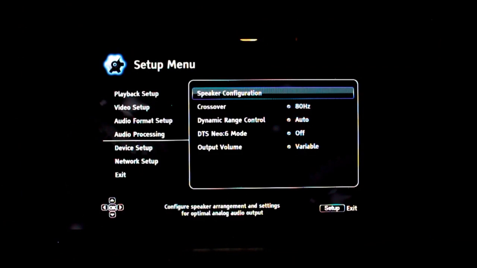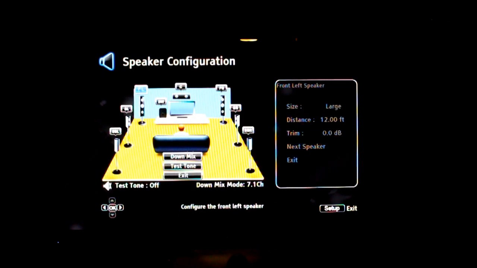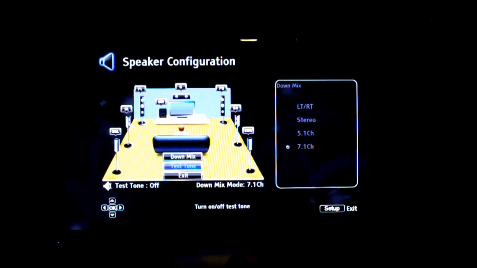Getting into audio processing, I lowered the brightness a little bit because the speaker configuration menu was a bit too bright on my camera screen, so hopefully you can see it a little bit better now. So getting into it here, you can see that if you were using the 7.1 analog outputs, you can adjust all of the speakers independently as far as their size, distance to the seating position, the trim levels plus or minus decibels. It has test tones for measuring the proper level of output.